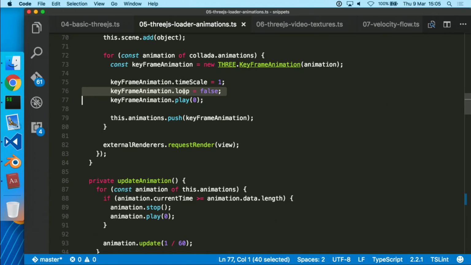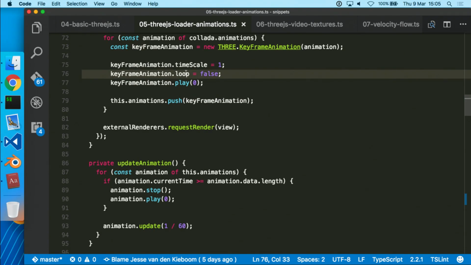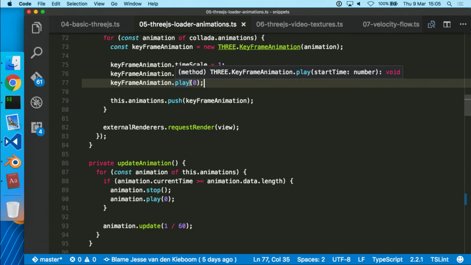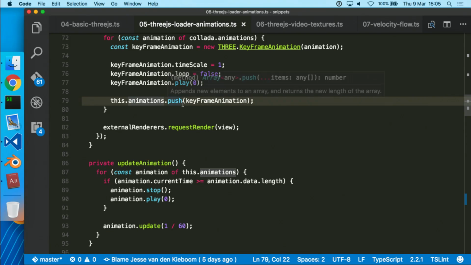This didn't actually work for me, so I don't know exactly what that is, but you can set it to false, I guess, to make it work. I just did the looping myself. Start to play it, and then I will store this keyframe animation.